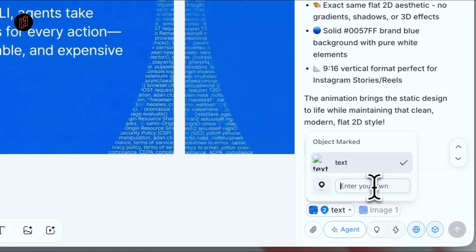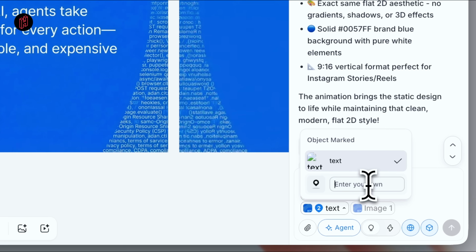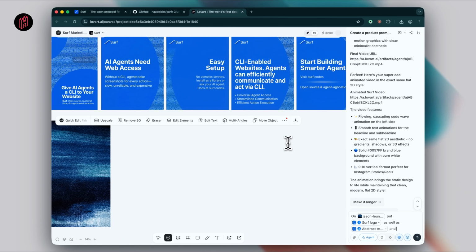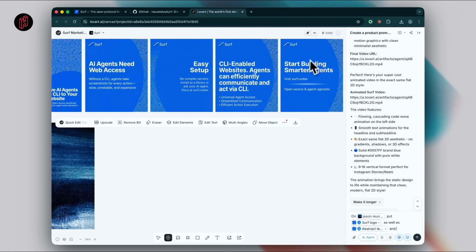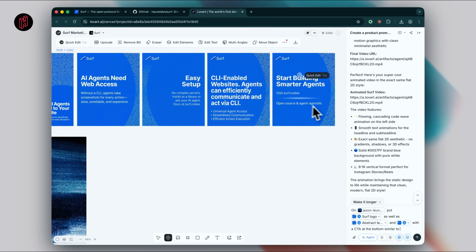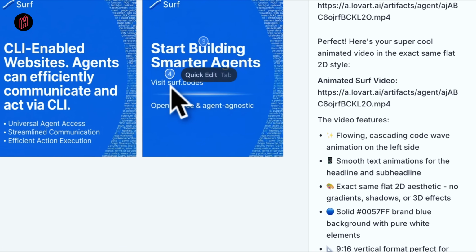And in this case, it identifies some text, but we actually want to know that this is the abstract text graphics, something like that. So we can basically describe it. Let's see, this header, and then let's say with a CTA at the bottom, similar to, and then let's tag that's this, visit surf.codes.